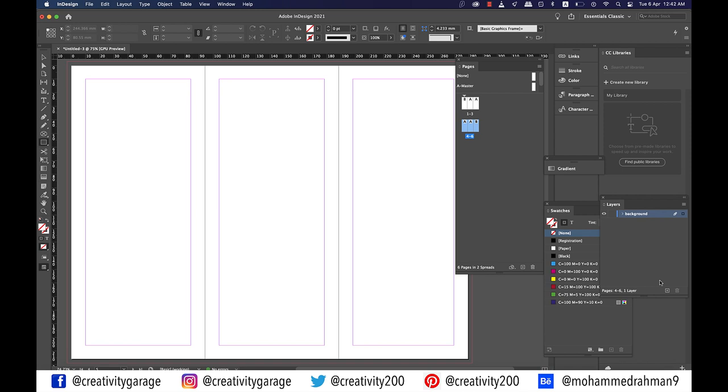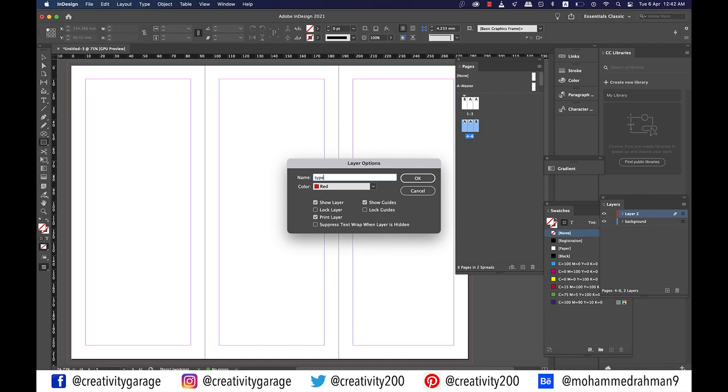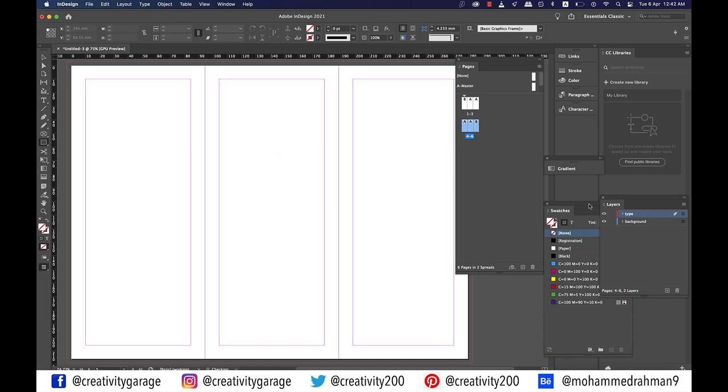Click on the create a new layer button at the bottom of the layers panel and then double click on the new layer and rename it type. Although we have renamed it type, we'll still be adding images to this layer. Now lock the background layer by clicking next to the eye icon and have the type layer selected. Let's grab a rectangle tool and make a rectangle in the center panel.